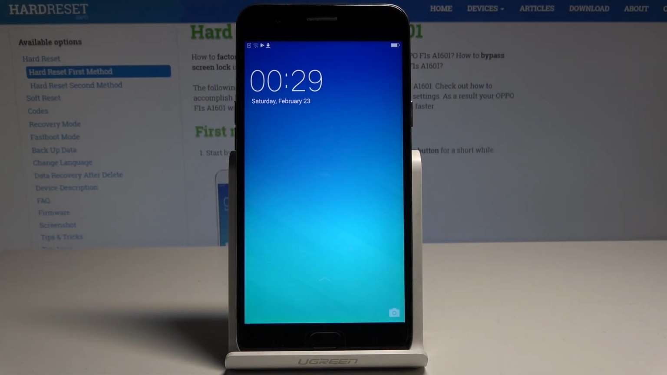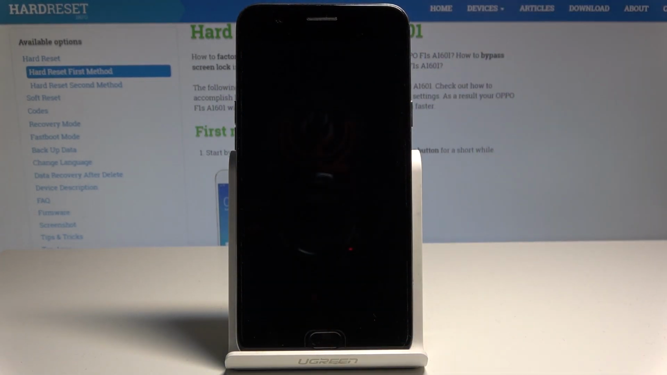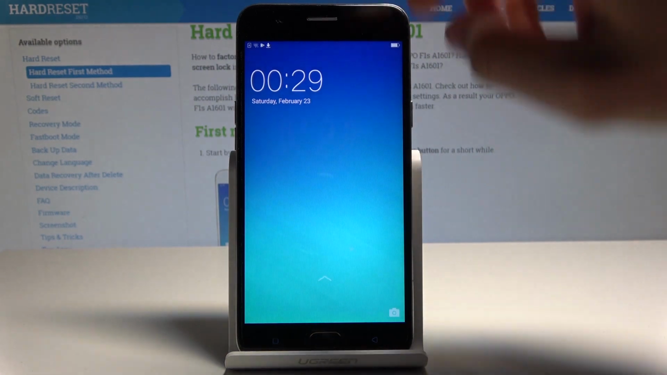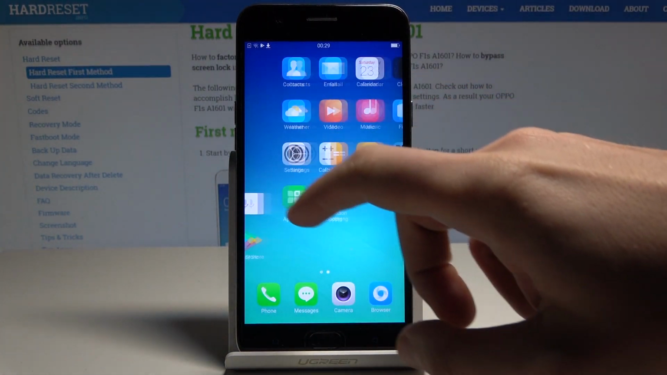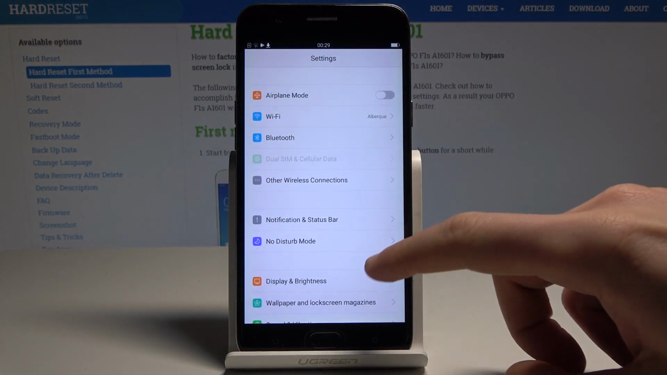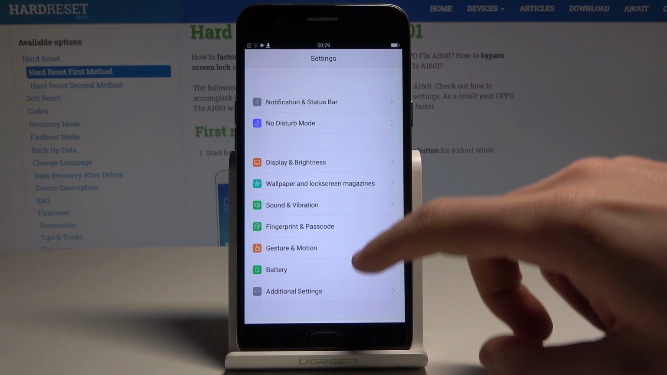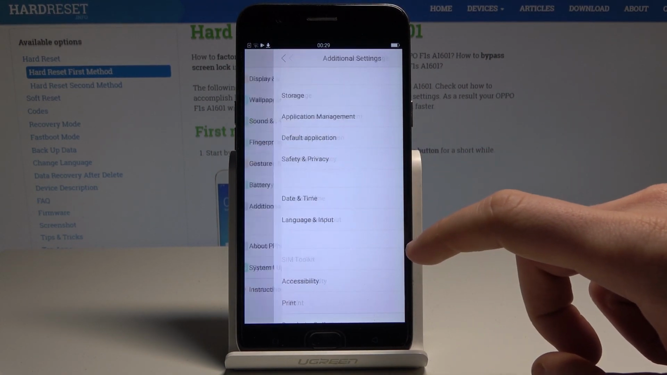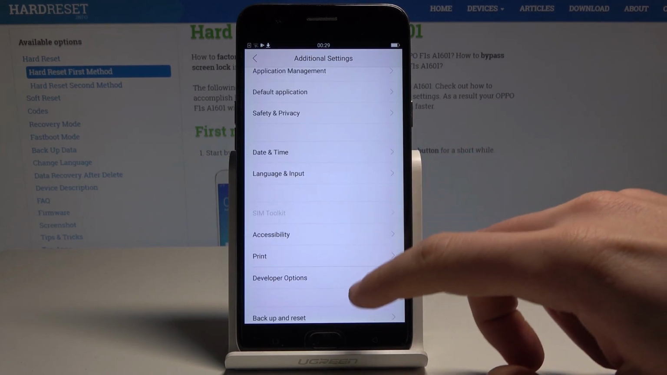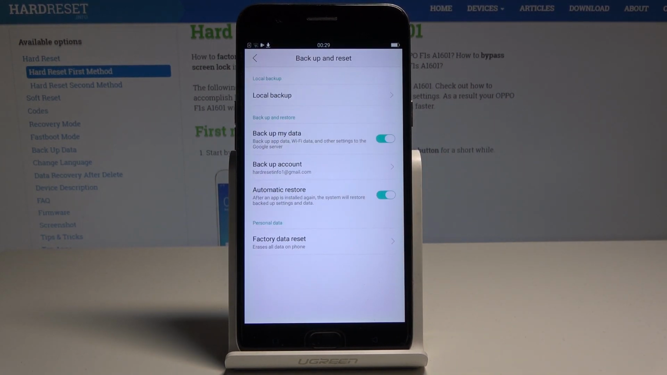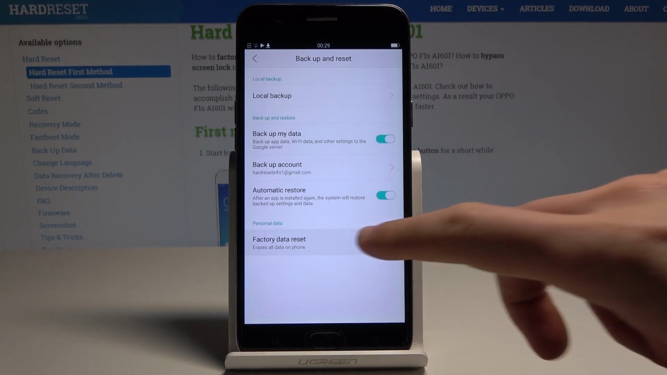Here I have OPPO F1s. Let me show you how to reset app and app data on the following device. So at the very beginning, let's unlock the screen, find and select here the settings. From the list of settings you need to scroll down, and here let's select additional settings. Choose here the backup and reset, and here let's tap factory data reset.